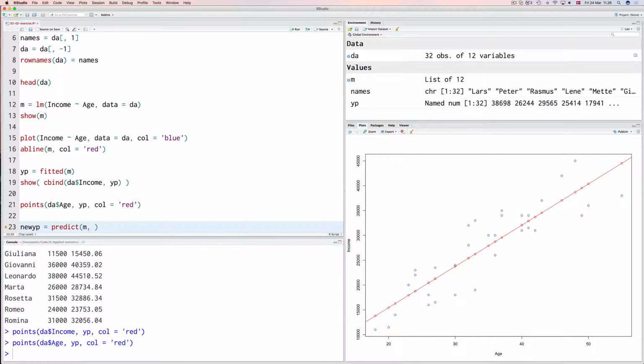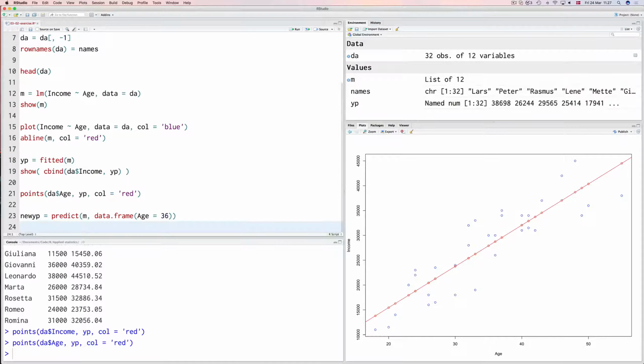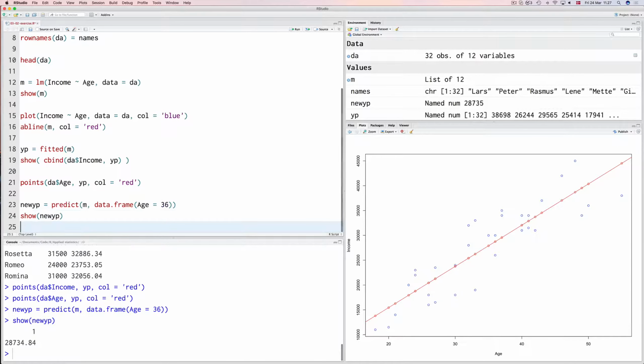It's your X values. So you write data frame, and then the column name should correspond to the names that you use here. So we used age, so the column name should be also age. Then the value, it can be one value or vector of the values. For example, if I use only one value, 36, then I can show the predicted new yp. So if I run it, you can see that's the predicted value.